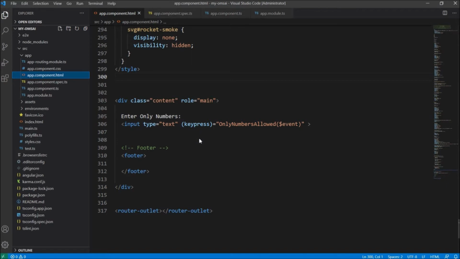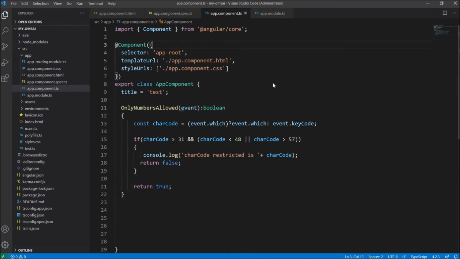So it was a very simple code. There is a text box and we are just having a key press event and we are just calling a function, only numbers allowed. And in this only numbers allowed function, we are just checking which is the key which has been pressed, and we are finding the char code and finally deciding whether we have to restrict it or to allow.